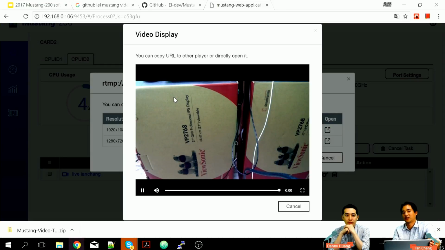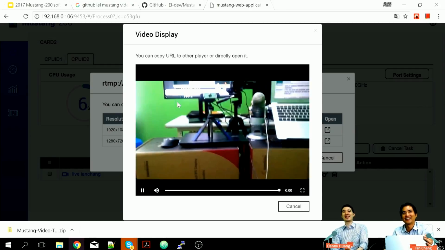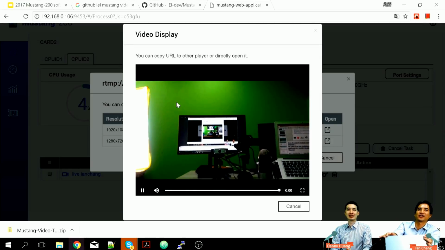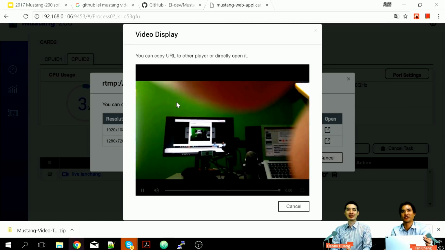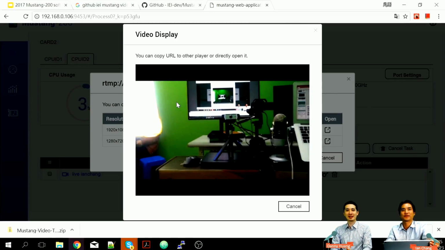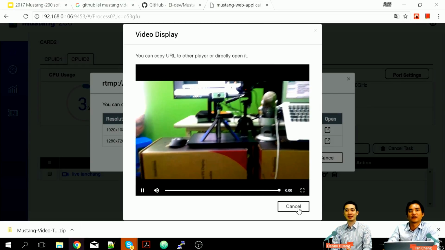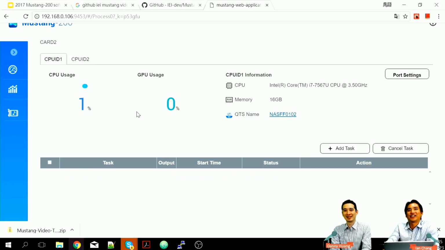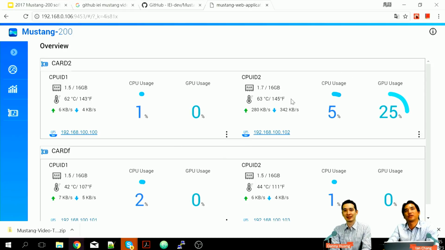And then you will see where am I? Our studio here. So this is Accelerator, and this is live streaming. Okay, we just keep it like that. And next I will show you the dashboard is here. So CPU ID 2 is running that.